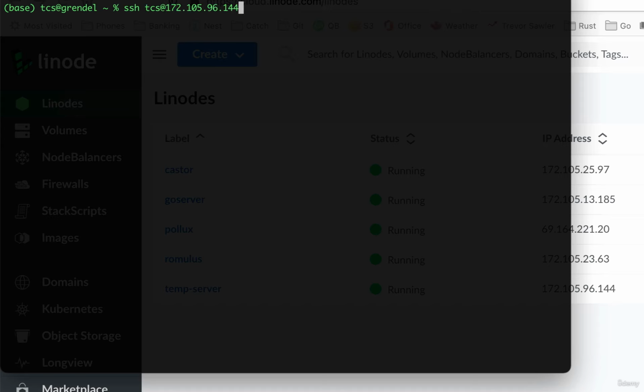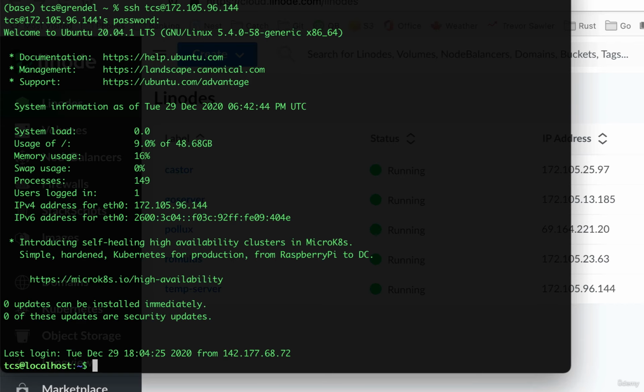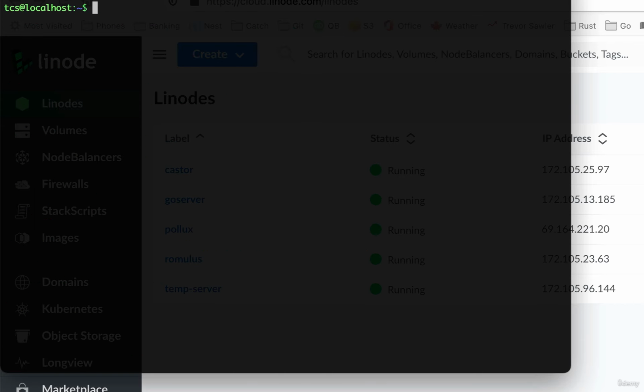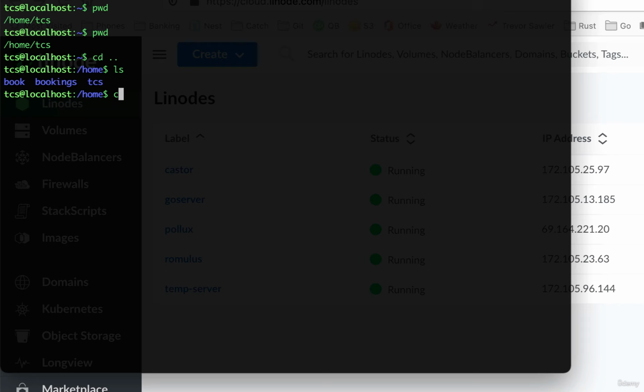So I'm going to connect to the server. So I'm connecting. And I'll clear the screen. And I'm in my home directory, okay? I just saw that by typing pwd for print working directory. And if I want to go up a level, I can cd .. to go up one level, and ls to list the files, and I'll go back into TCS, okay?